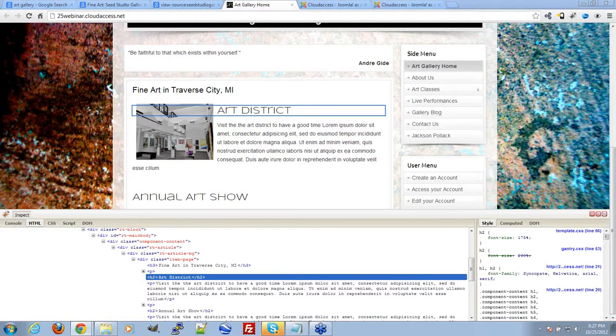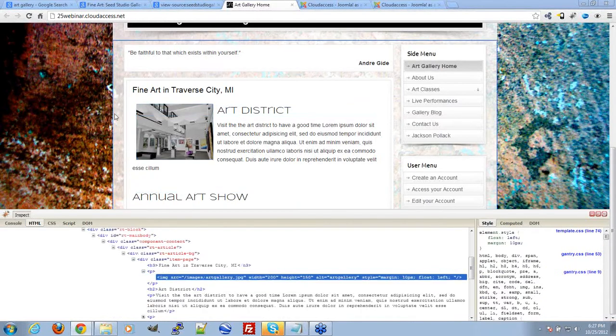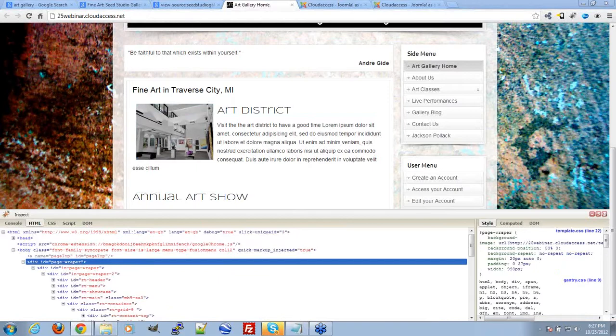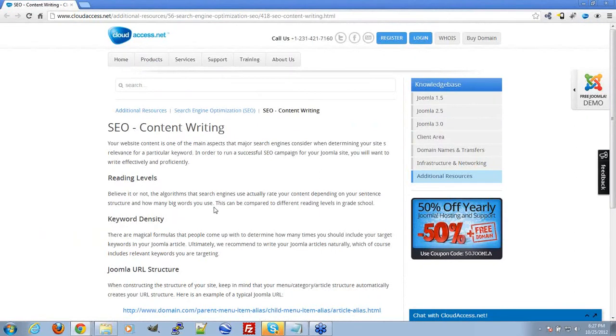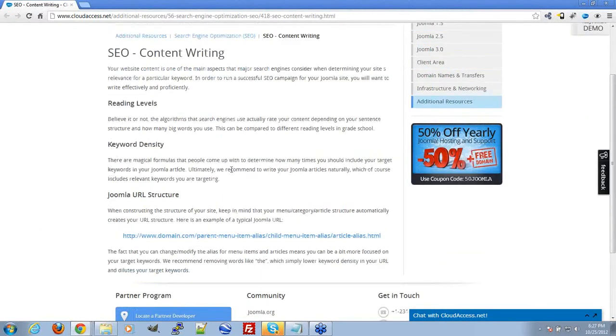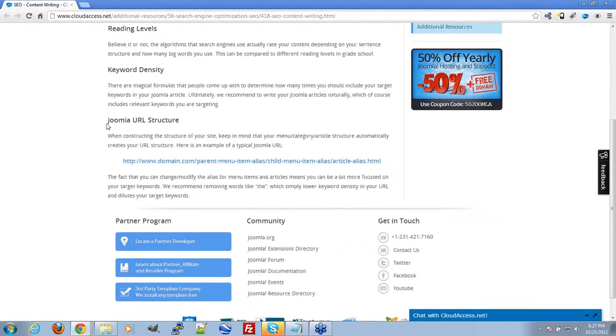Now let's take a look at the URL structure within this site. Okay, so we went through the reading levels, keyword density, the heading tags. The URL structure within Joomla is pretty straightforward. You've got your domain name, and then it actually goes by the menu structure, the menu aliases. So let's take a look at one of the current menu items that Bernie has put together in this webinar, and we can try to construct it in a better way.